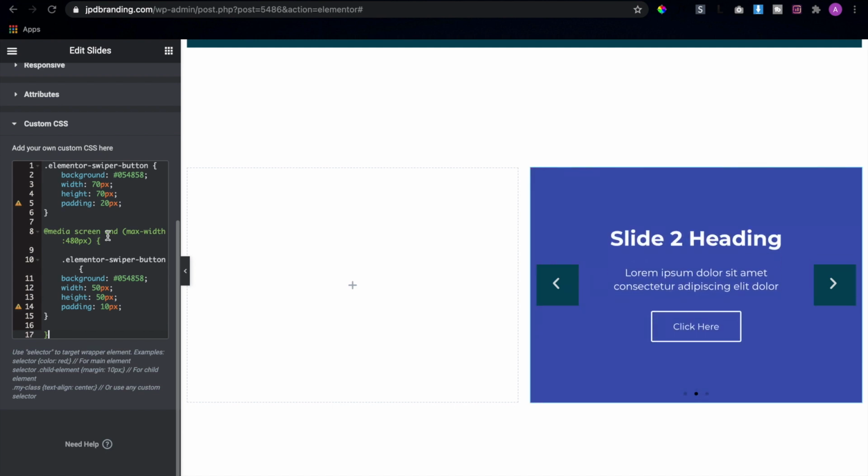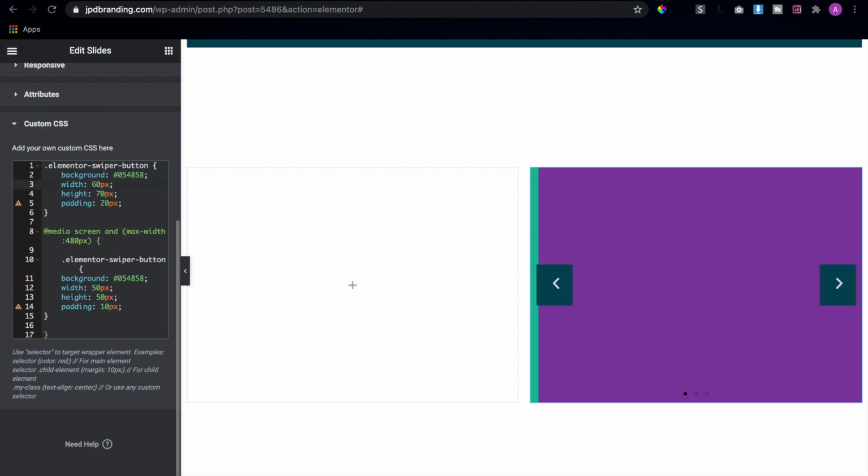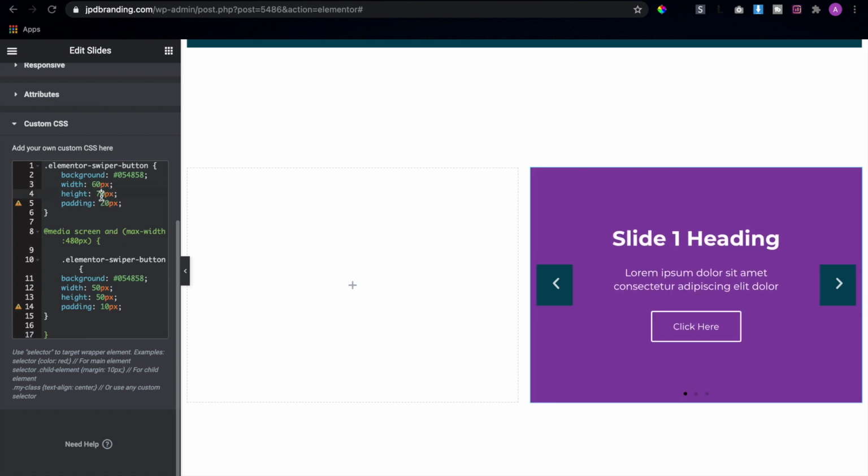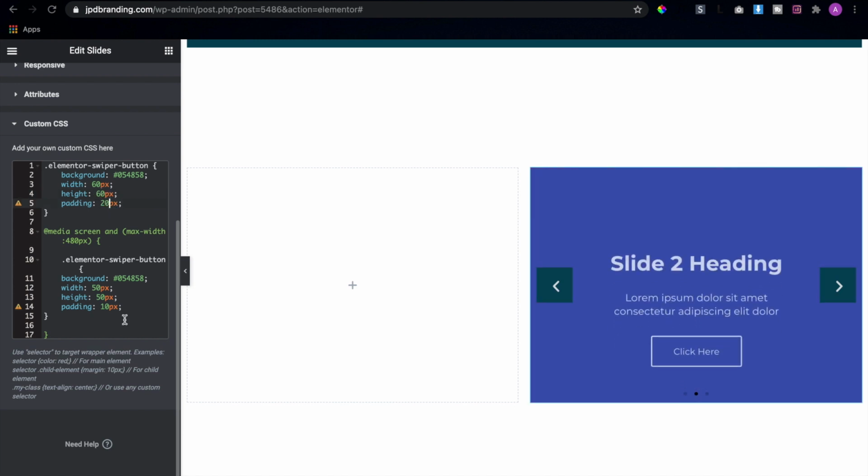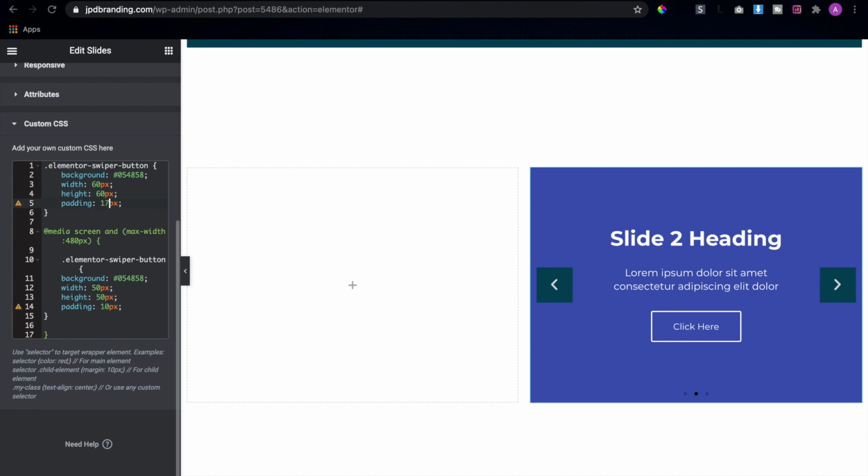There is no copyright attached to it. Okay, so I'm just going to make a few tweaks. First of all, the width is too big, so I'm using a 60 pixel width and 60 pixel height. And then for the padding, I'm going to make it 17, so it sits in the middle just like that.